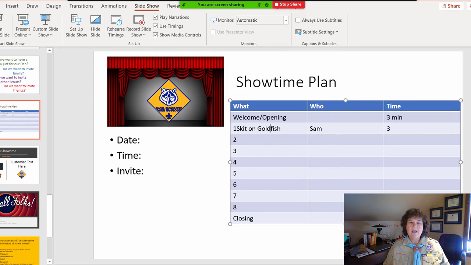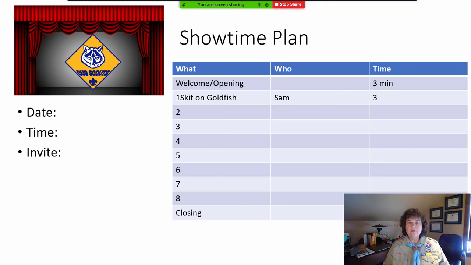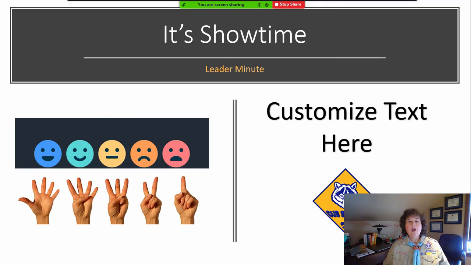That's for that slide. And then of course then you start getting ready to finish up the meeting. So that leader minute's always important. You can customize text there to however you want to close the meeting up. It's always great to get feedback, right? Did they have a good time with this meeting? That's a 5. You can see the little faces indicate all the way down to 1. It wasn't that fun, but getting them to evaluate, reflect back on things that they do in scouting is part of leadership and part of the scouting experience.